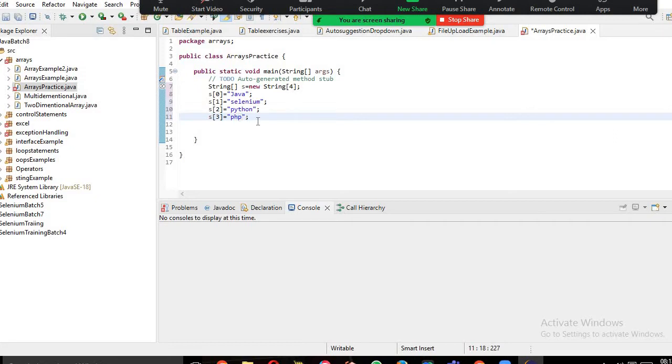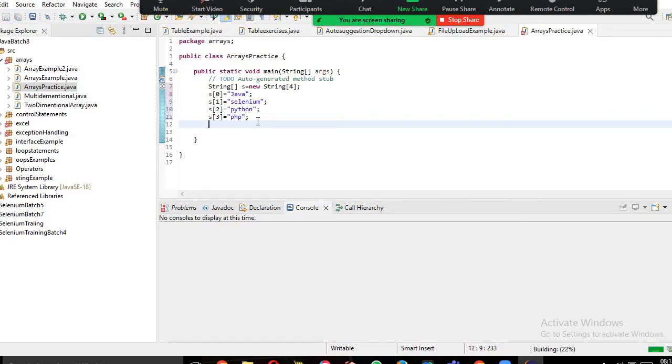Okay, so 1, 2, 3, 4 elements added, right? So if I want to iterate, how can I iterate? System.out.println S of 0. I want to iterate all at once. One by one I want to iterate. 1 by 1. For loop, sir. For loop. Very good.